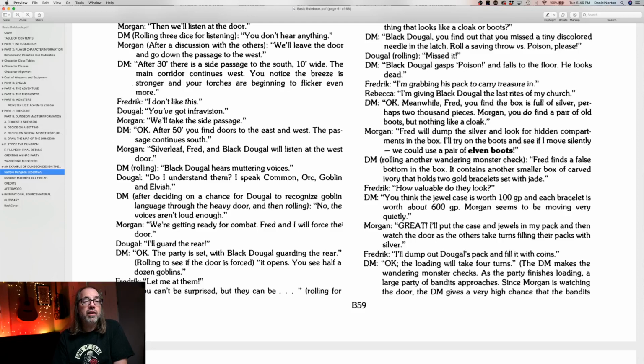DM: Okay, meanwhile, Fred, you find the box is full of silver. Perhaps 2,000 pieces. That's a lot of silver. Morgan, you do find a pair of old boots, but nothing like a cloak. Morgan: Fred will dump the silver and look for hidden compartments in the box, right? You don't just go, oh, silver, and take it. You even got to think about it, right?